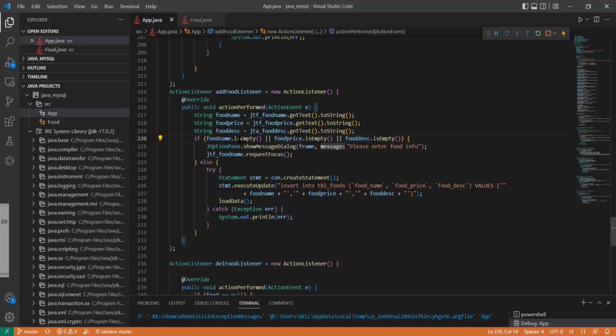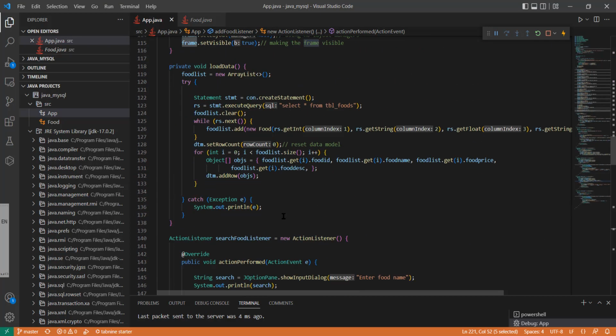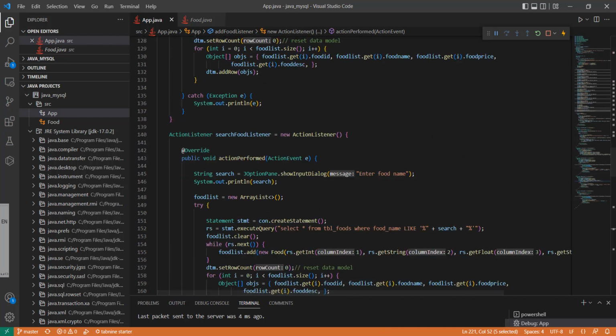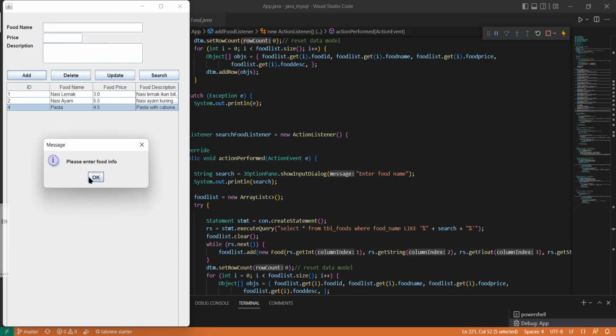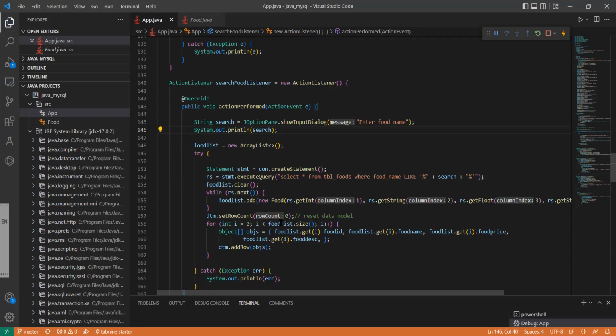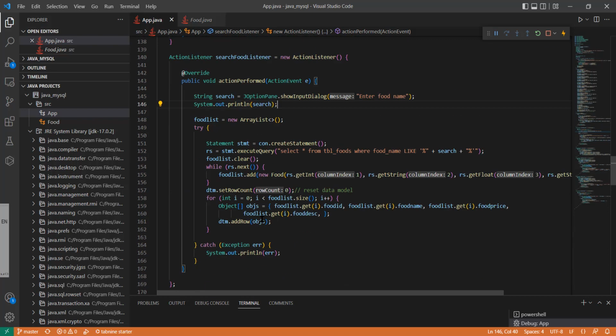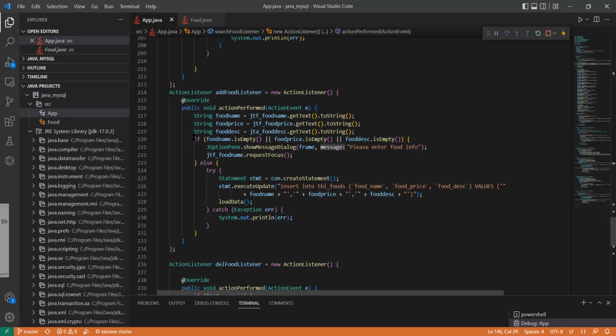And then we check if the food name is empty or the price is empty or the description is empty, then we just display a message. Let me show that: if I click on this, it should display, but it didn't. Let me check later. Oh yeah, the data is there already. Let me just remove everything. I didn't put anything, so it should display this: please enter food info, with the JOptionPane show input dialog. Sorry, this is search. Let me load this one. So if no data, then we just display this.